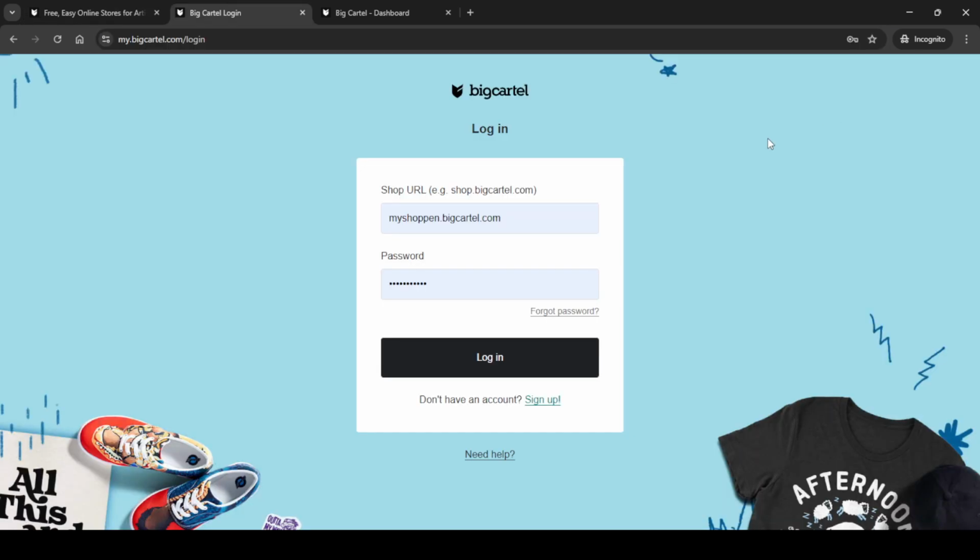It's a fantastic platform offering free and easy online stores tailored specifically for artists and small businesses. Once you're there, you'll want to identify the login button at the top right corner of the page. Go ahead and give that a click.